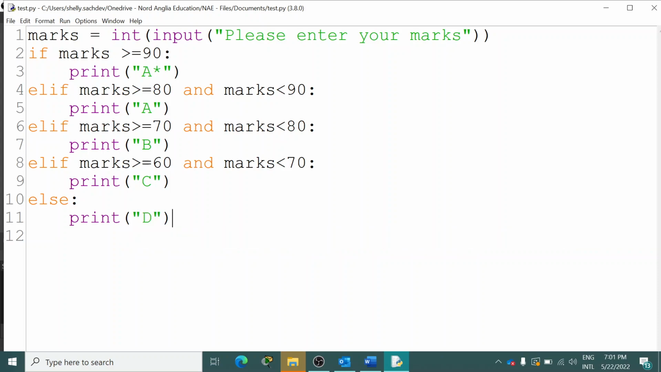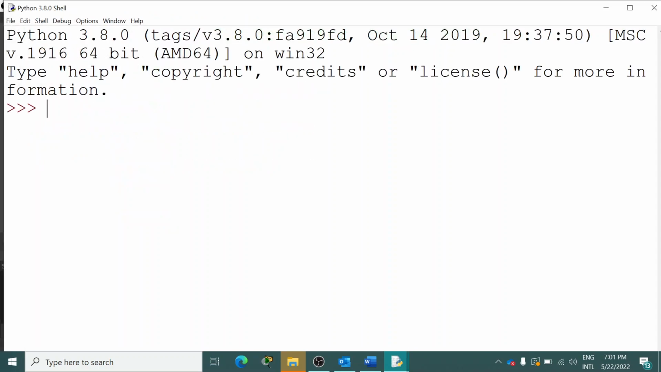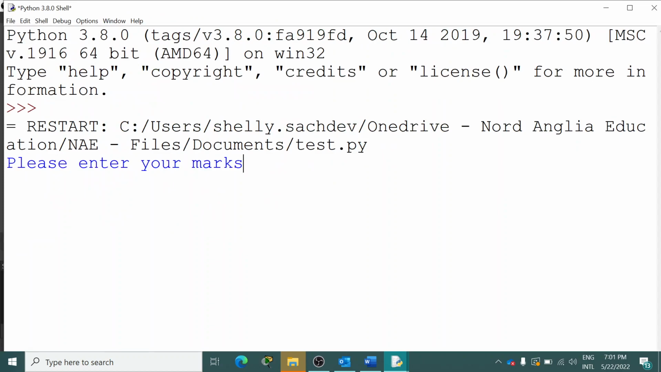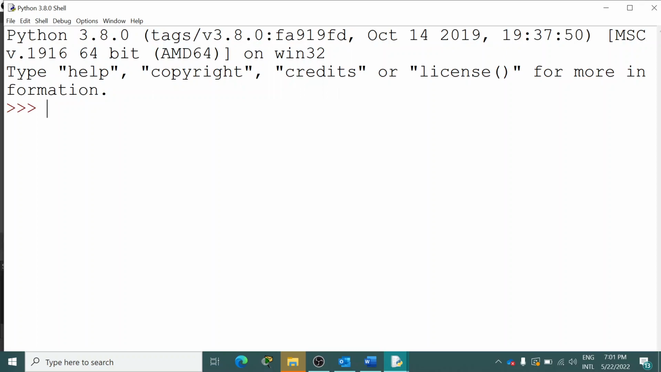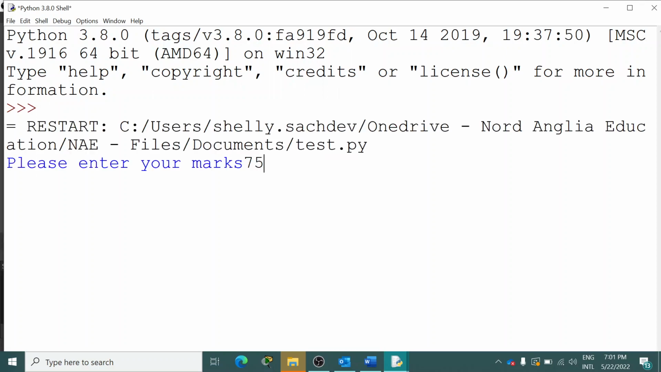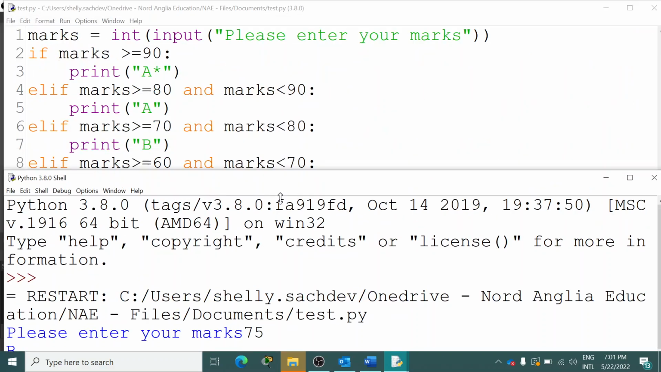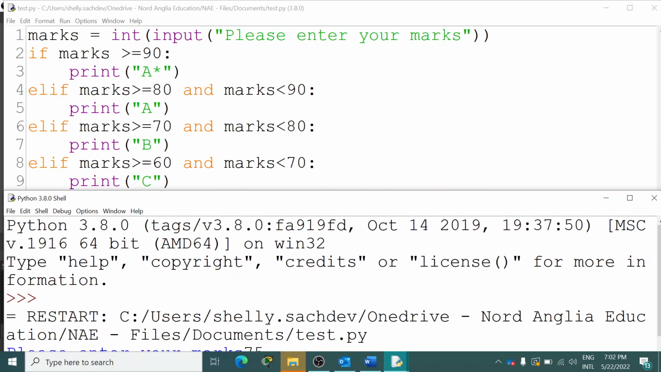So if I save it and run this program, you will see something like this. It will ask you to enter your marks. If I say 90, it will print that I've got an A star. If I run it again and say the person got 75, it will print B. It's printing B because the marks are in the range of 70 to 80. Anyone who gets 70 or above and less than 80 gets a B.